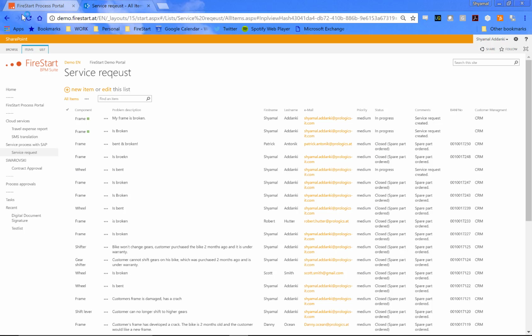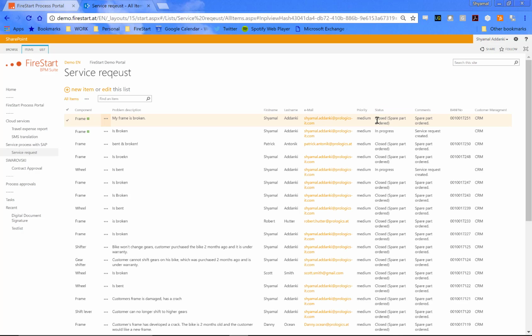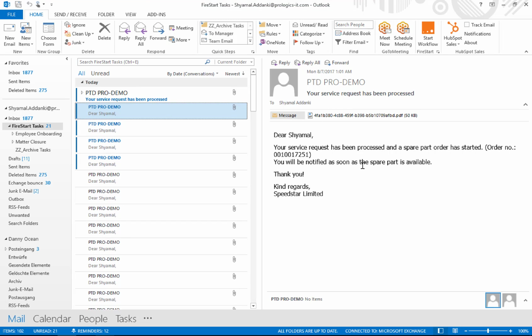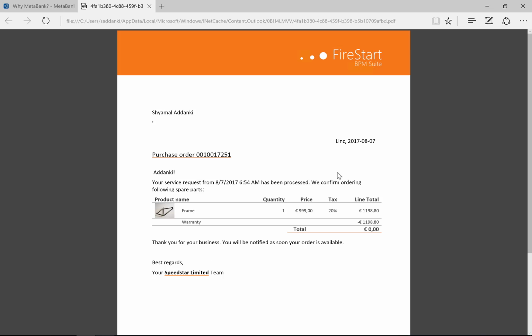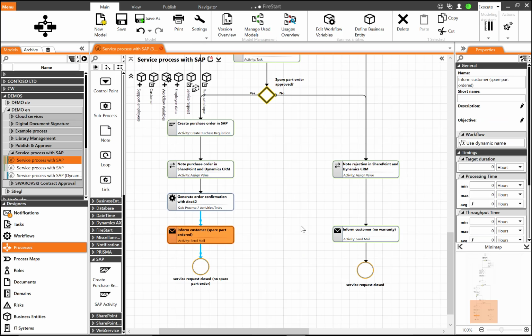In fact, if I go back here and just hit refresh, we should see that that item that I created has now been hopefully completed, and sure enough, it's closed. The spare part was ordered, and here's the purchase order number from SAP. And even more, if I were to go into my emails, I'll just pull up my email here. You can see I have received an email saying my service request has been processed, the spare part's been ordered. Attached to it is a PDF file where I can now see my specific purchase order document that was ordered for me.